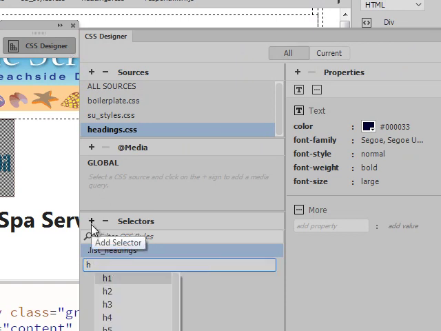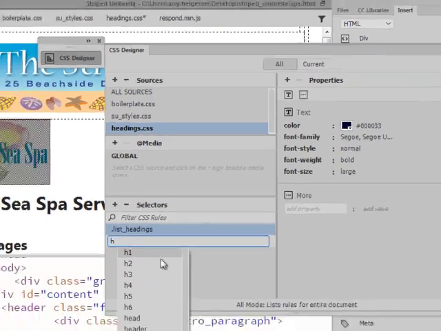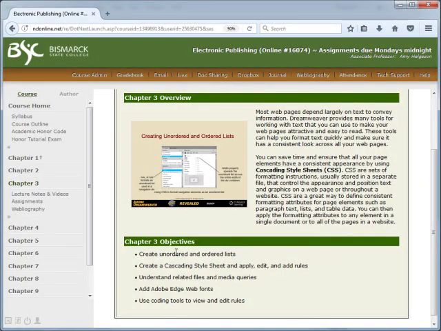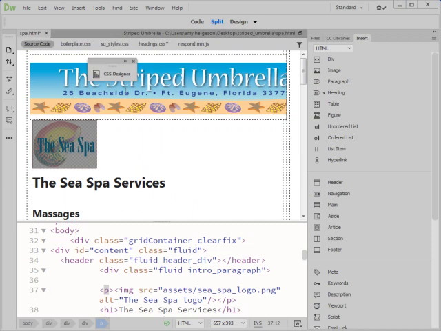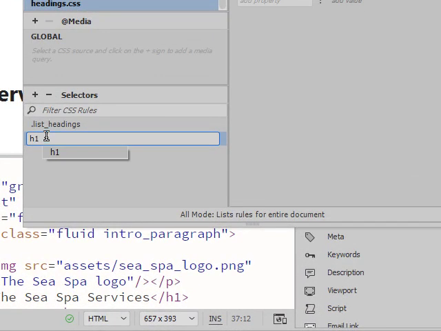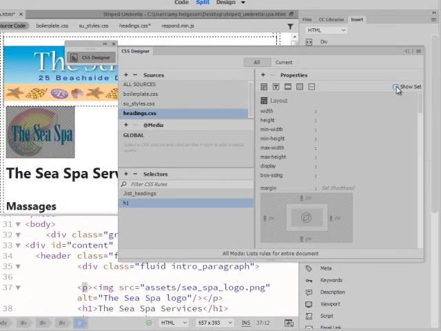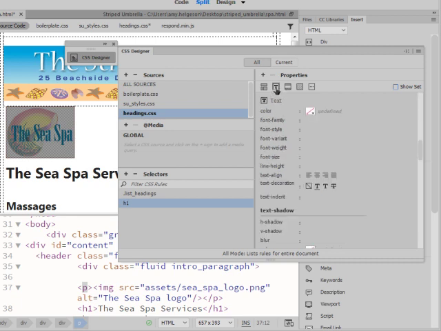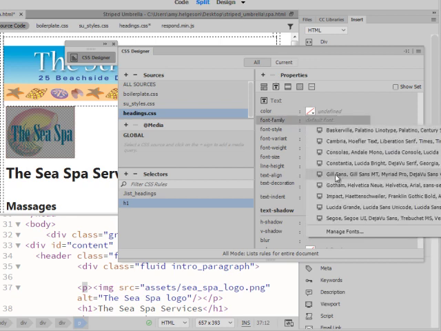If you start typing, without the period, you're going to see a list of tags that match whatever character you've entered in. So here's header 1. Again, I uncheck the show set to get all of my categories, and I want to go to text. Page 19, number 5, we got font family, and we're going to go to Gotham.